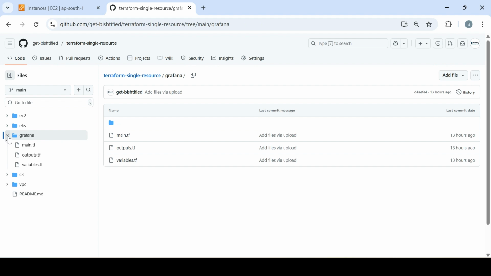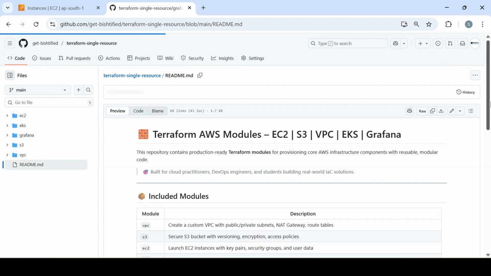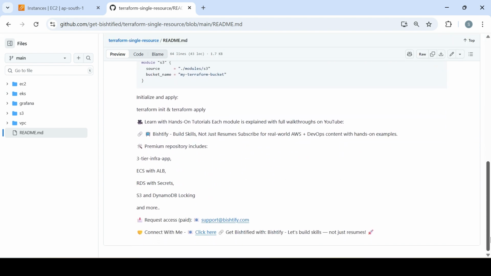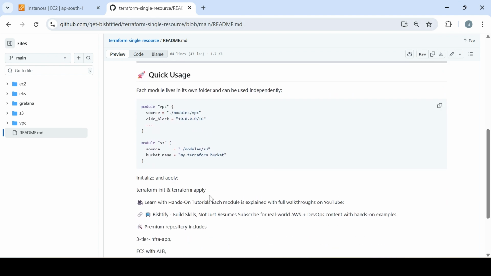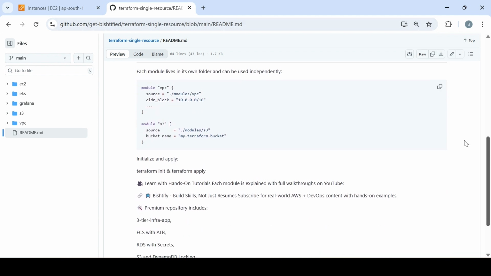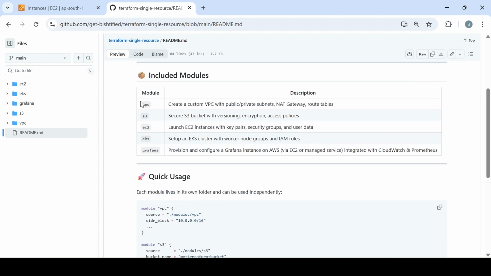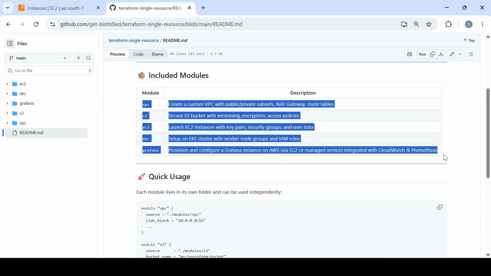And I have included Grafana as well, right? And you can also walk through if you'd like to know how it works and what it is about. You can go to the YouTube walkthrough. In the readme section, you will get that link. If it is not here, then I'll include that link here as well. But there is a playlist where I have included all of it. These are the modules you can look at.